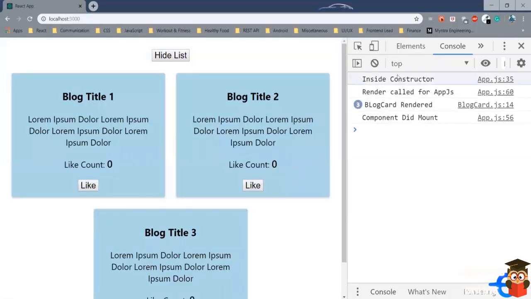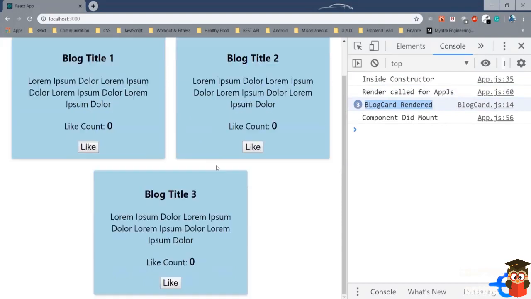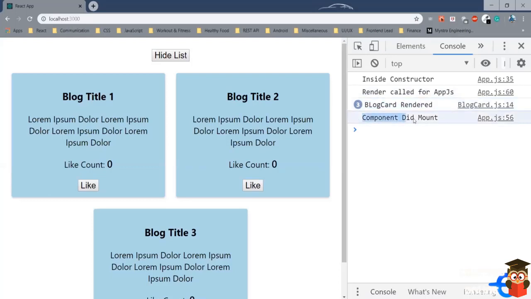So as you can see, first we get inside constructor, then we get the render called. After that, we get these blog cards rendered. This is printed 3 times because we had 3 cards here. And after that, finally, componentDidMount is printed.